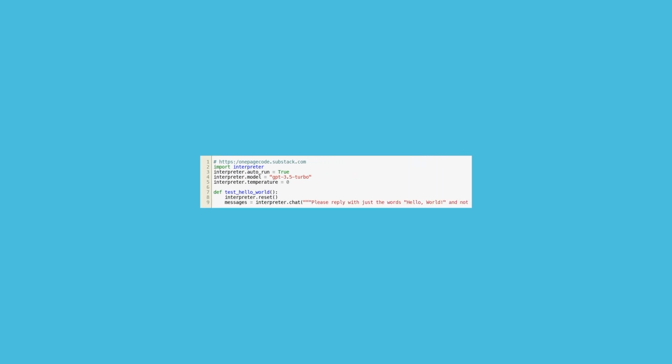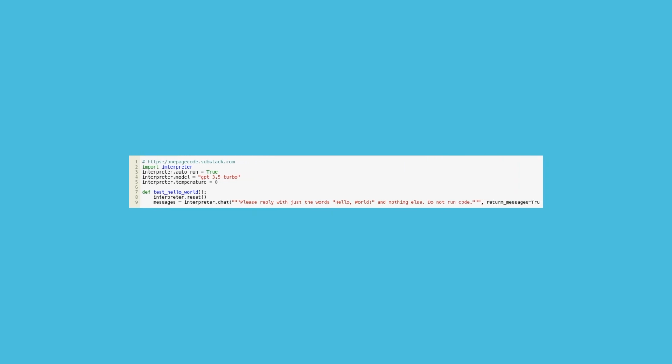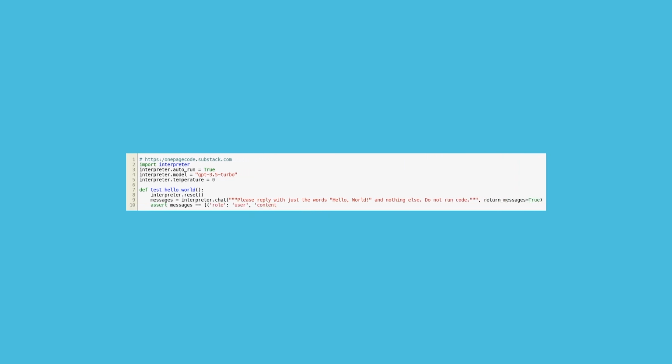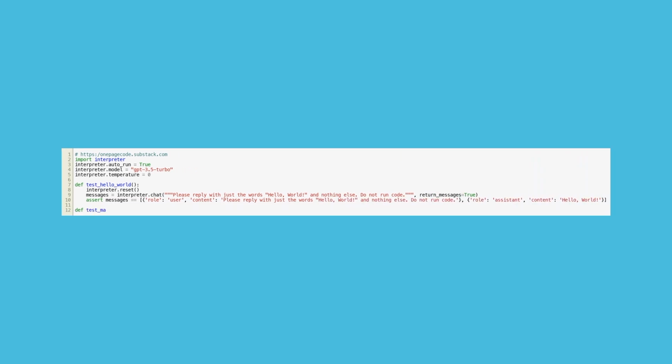The code above is a Python test script for the interpreter. The script imports the interpreter module and sets some configuration options for the interpreter, such as enabling auto-run mode and setting the language model to GPT 3.5 Turbo. The script defines several test functions, each of which uses the interpreter module to simulate a conversation with the interpreter and verify that it produces the expected output.